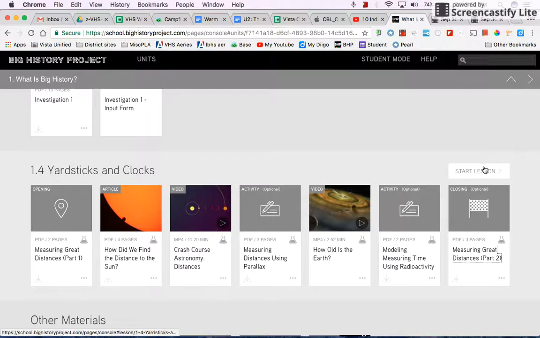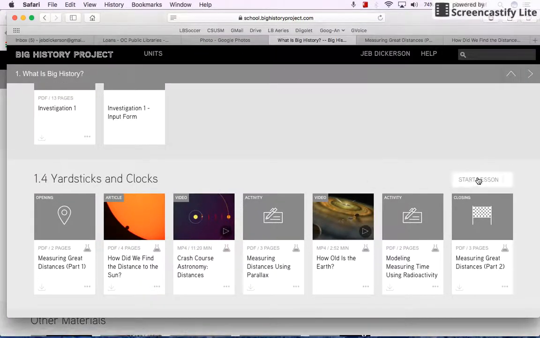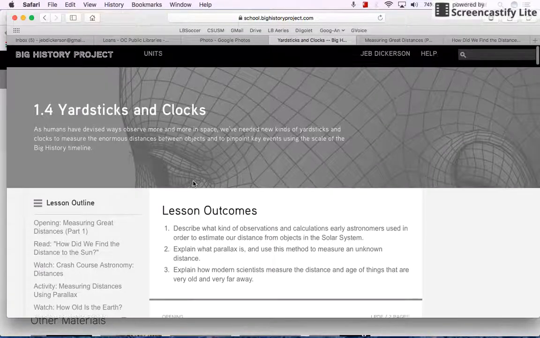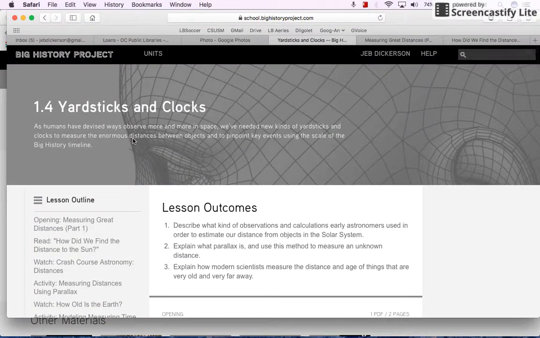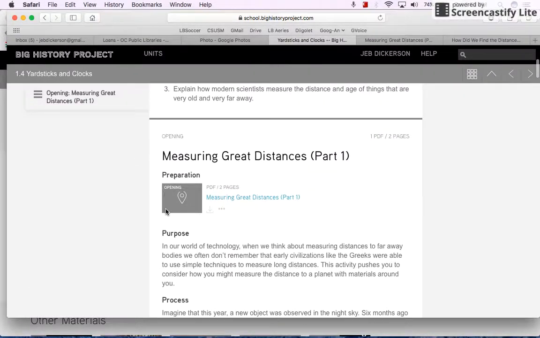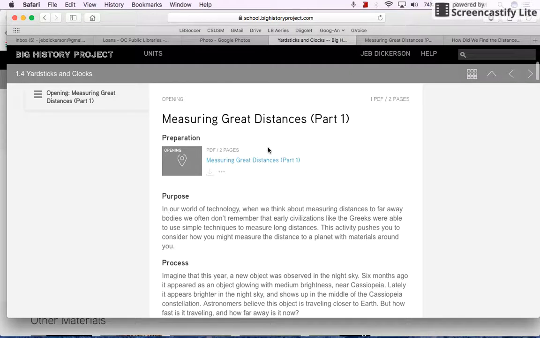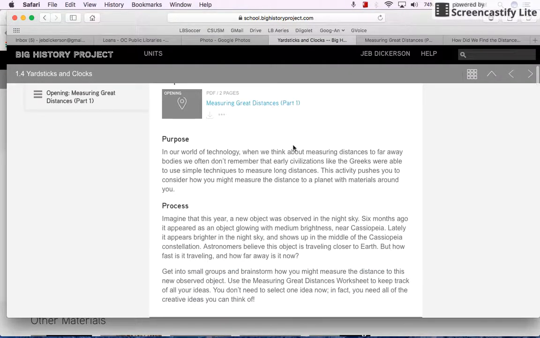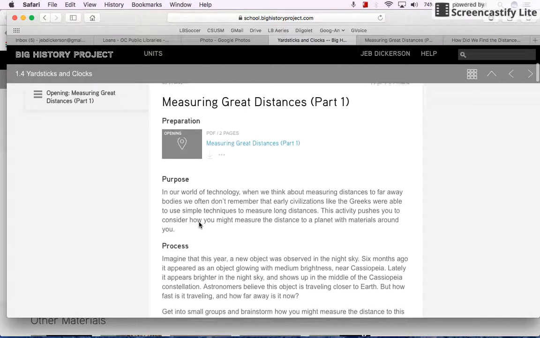Okay, so let's go ahead and click into it. As always, you should open up your notebook and write 1.4 Yardsticks and Clocks. Read through this introduction, read through the lesson outcomes. First activity, measuring great distances. So read through the purpose and process. That's all there is for that one.